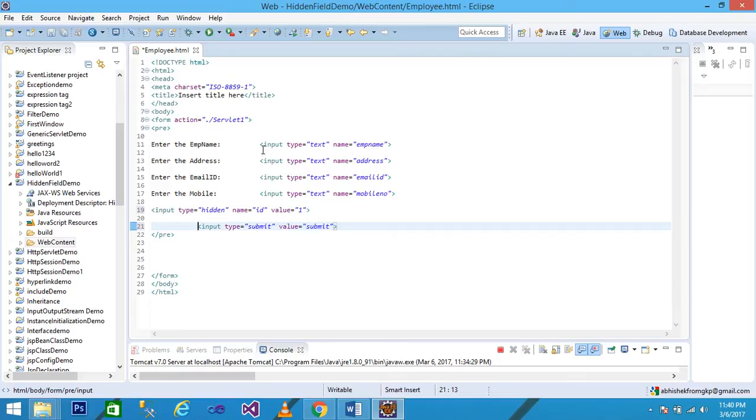Okay, in employee.html I am using the form tag, and in the action I pass the URL of my servlet, which is servlet1. Input type text as empname, in this field I pass the employee name, in the second field the address, in the third the email, and the fourth the mobile number. I am using the hidden field, my hidden field name is id, and the value is 1, and I am using a submit. When we click on submit, this form redirects to servlet1.